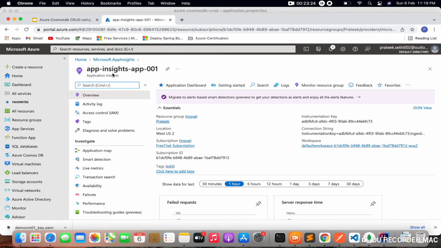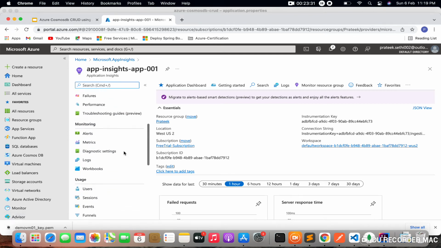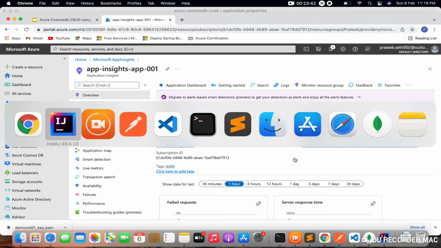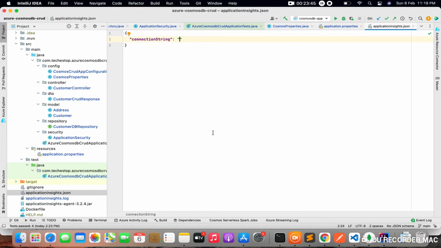Okay, so we have our instance created, and let's move to the overview section. We are in the overview section, and the connection string, I'll copy it from here and paste it in the application insight JSON file. This JSON file is required by our Application Insights agent, which will be installed along with your application and acts as a sidecar. It gets deployed along with your application and keeps sending your application logs to the Application Insights instance inside Azure.